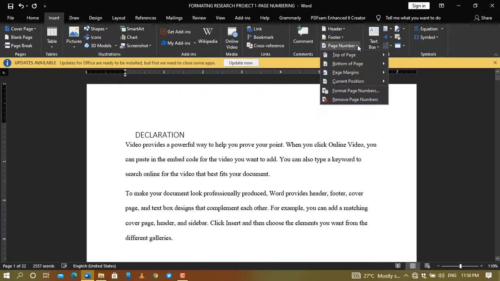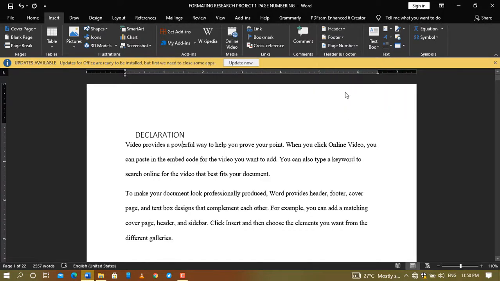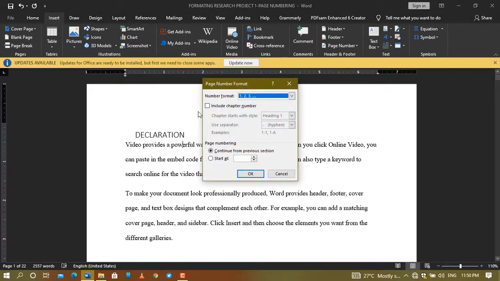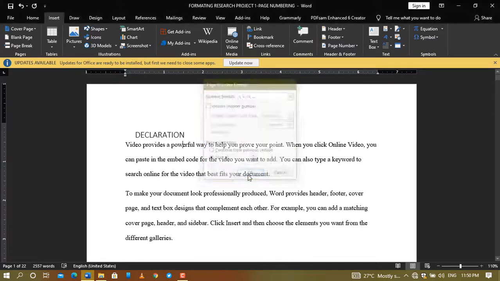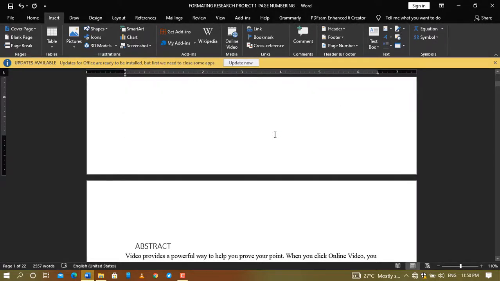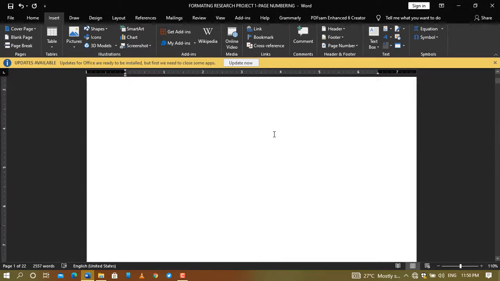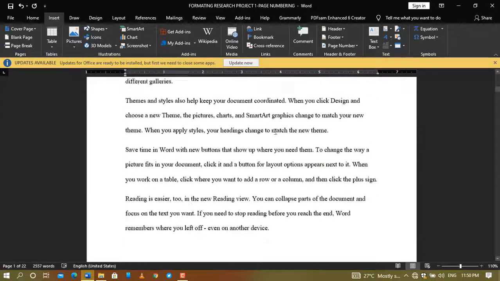So with our numbering, when we come here, we have to go to format page numbers. Now we choose the number formats. So we choose the I, that's the Roman numerals, and then we go to start at. So we start at, then we choose I. It has already selected I. We choose OK. So when we choose it, we are not seeing it.